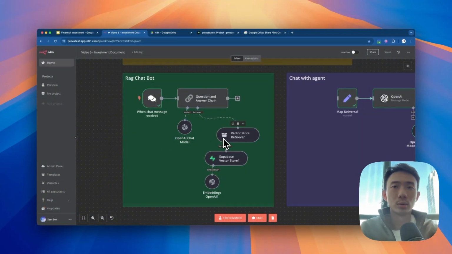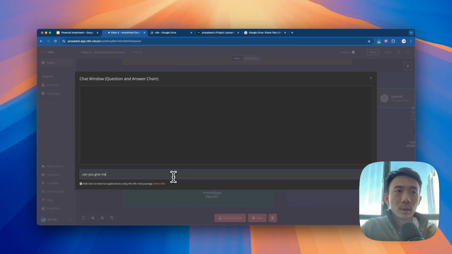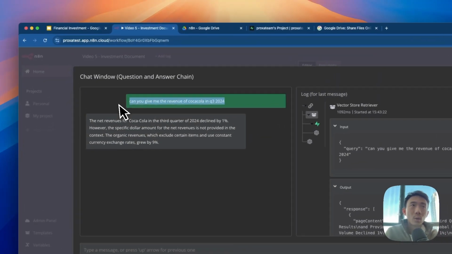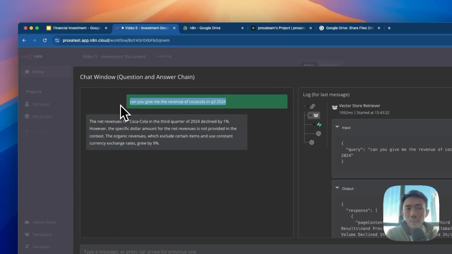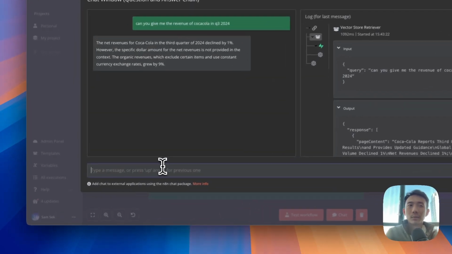So we are going to demonstrate how it works. Let's click the chat button here. For example, can you give me the revenue of Coca-Cola in Q3 2024? It's getting the data from the vector database. Okay, because we just have Coca-Cola in our database, let's try asking, for example, about Tesla, to see if it knows how to get it.